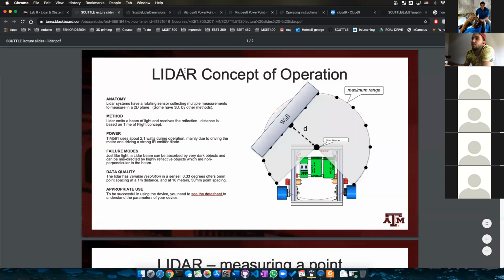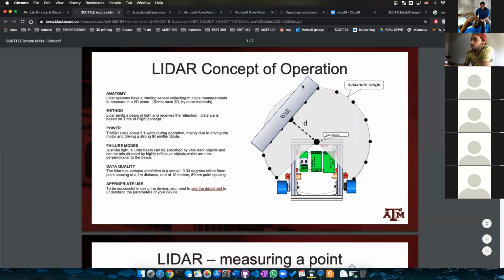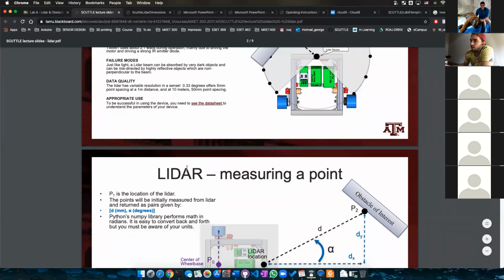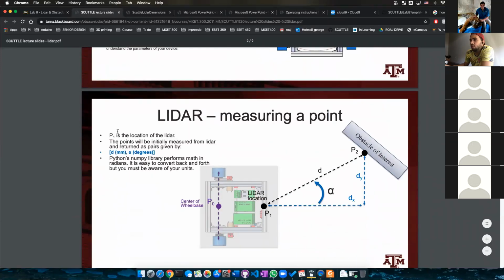All the Lidar slides. So we went through the first slide. You guys can see a better picture here of where the Lidar is located on the scroll, its maximum range, and how a wall will be detected. This is the profile of the points, for example. We have a Lidar measuring a point. So P1 is the location of the Lidar right here.